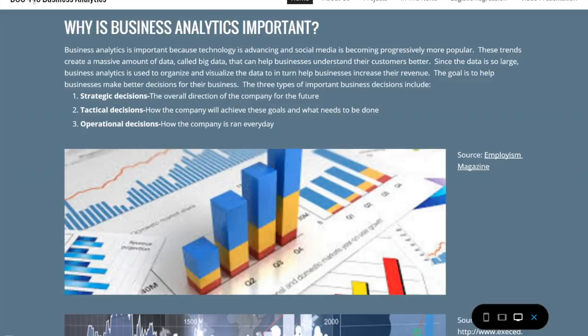Business analytics is so important in today's society because of constant technology advancements and the ever-rising popularity of social media. These trends produce massive amounts of data called big data that can be utilized to help businesses further understand their customers. Due to the large quantities of data, business analytics is used to organize, interpret, and visualize the data to help maximize business revenue. The goal is to make better business decisions.